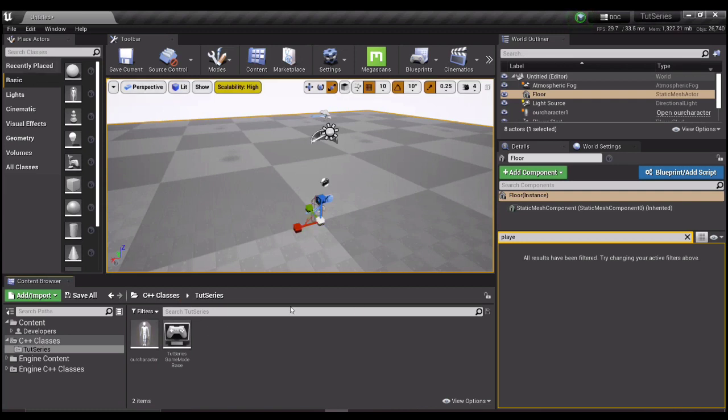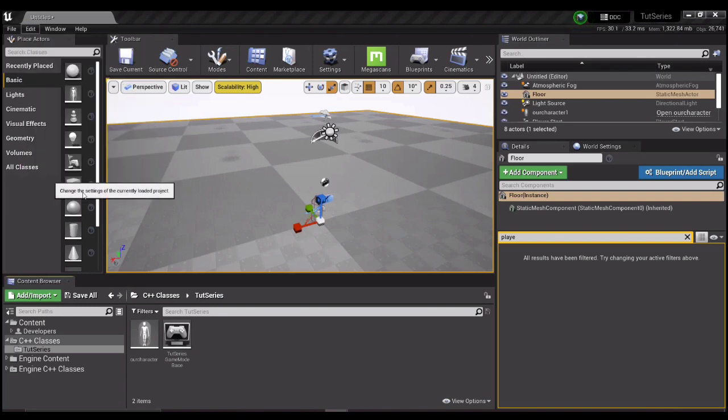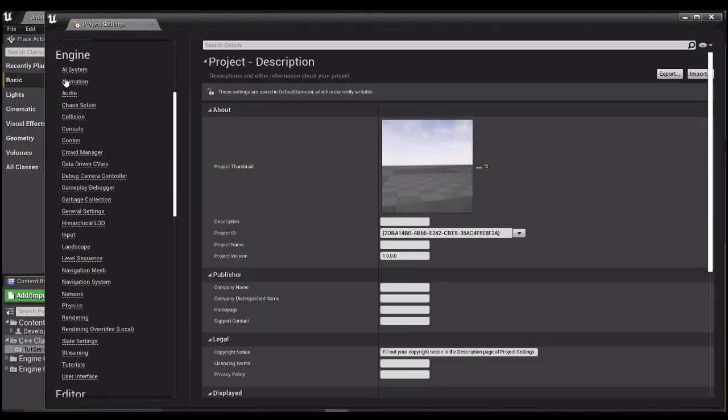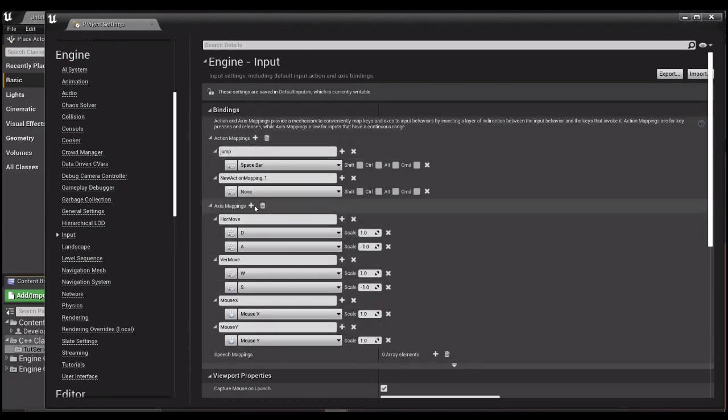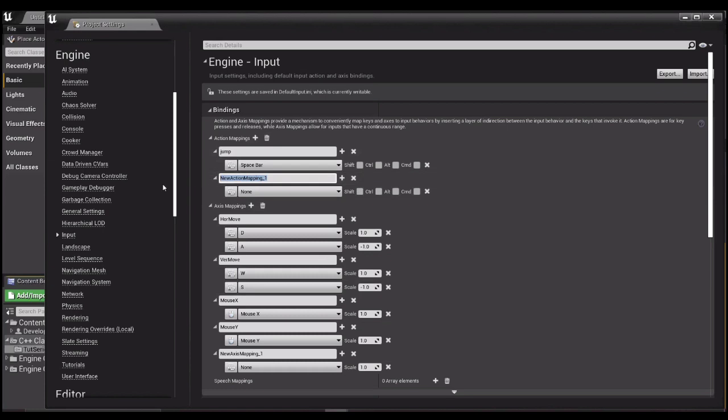So first of all, before we get to our character class, we're gonna add more inputs. To do that, go to Edit, Project Settings, scroll down to the Engine category and come to Input. This time we need one action mapping and one axis mapping. For our action mapping we're gonna call it Slide, and for the axis mapping we're gonna call it Sprint.